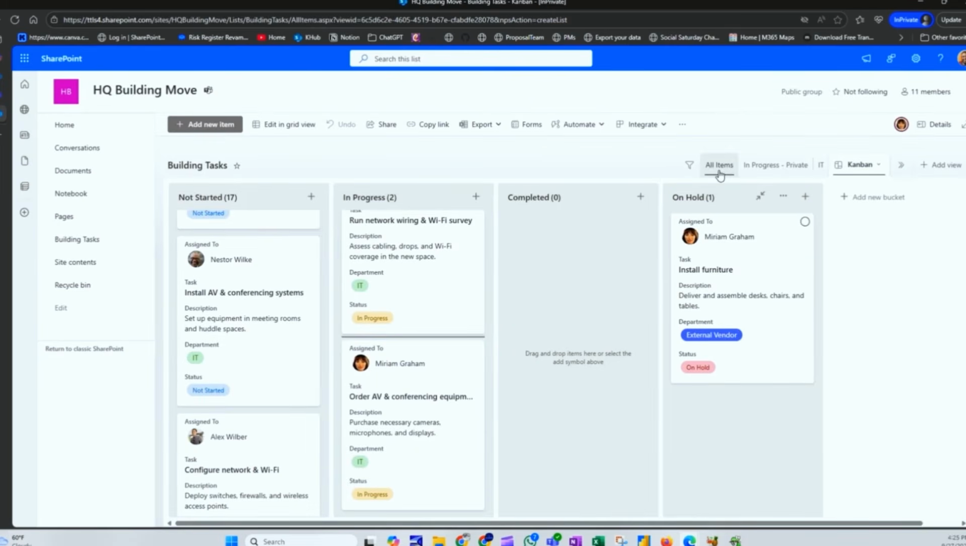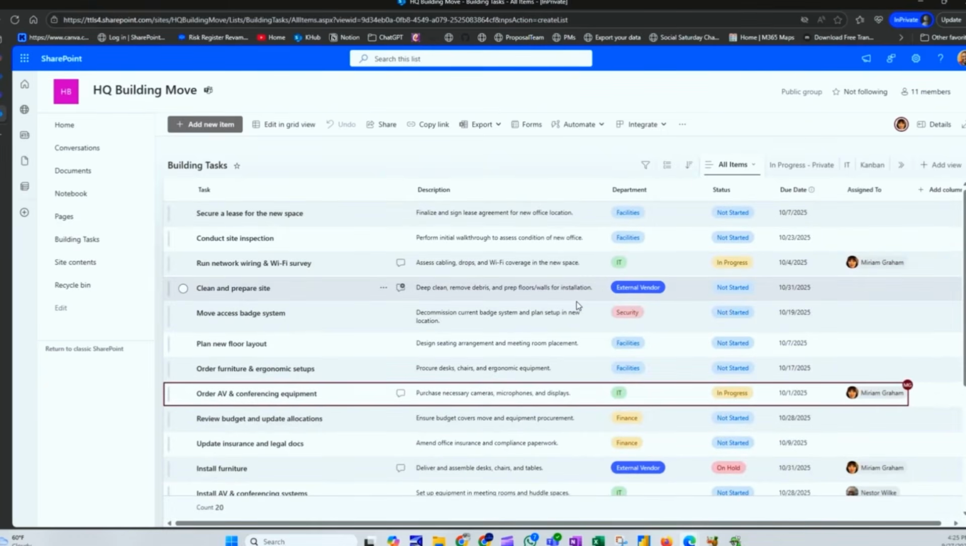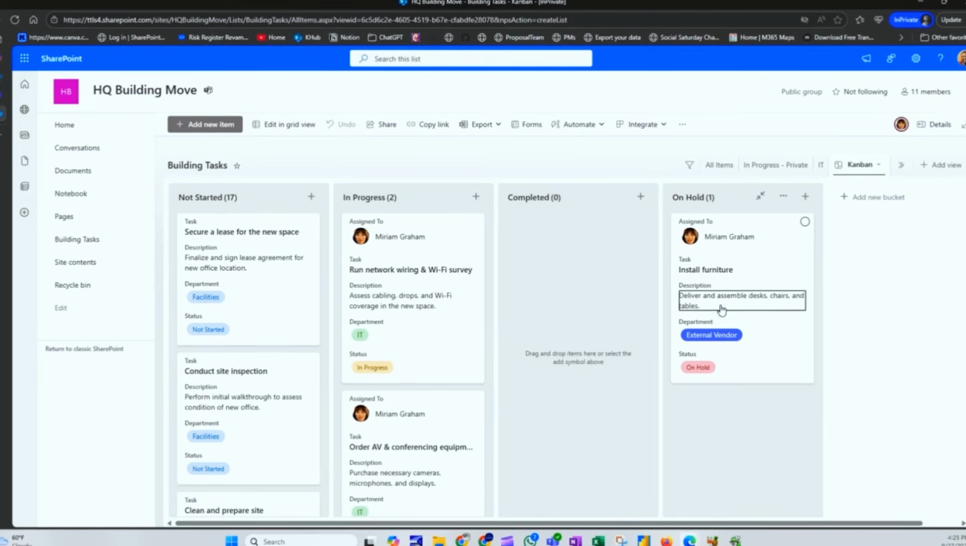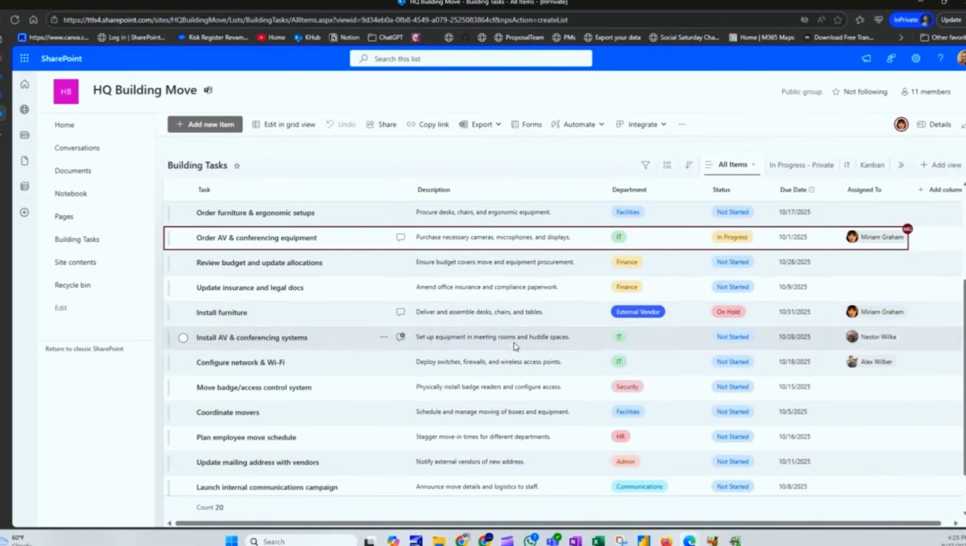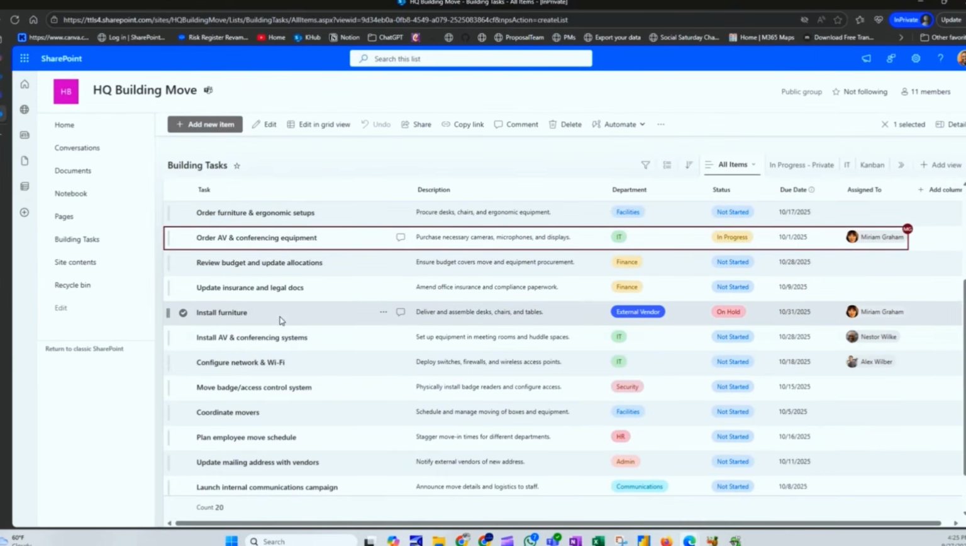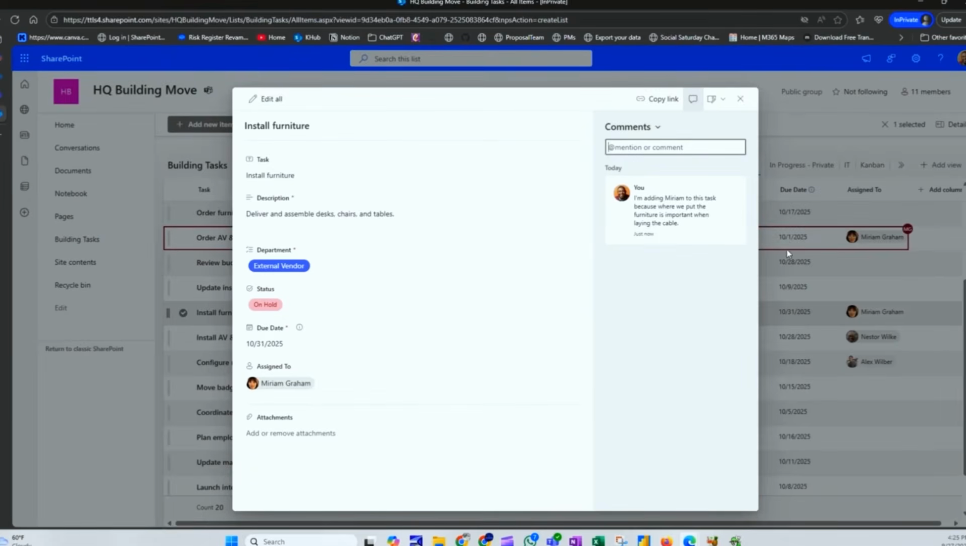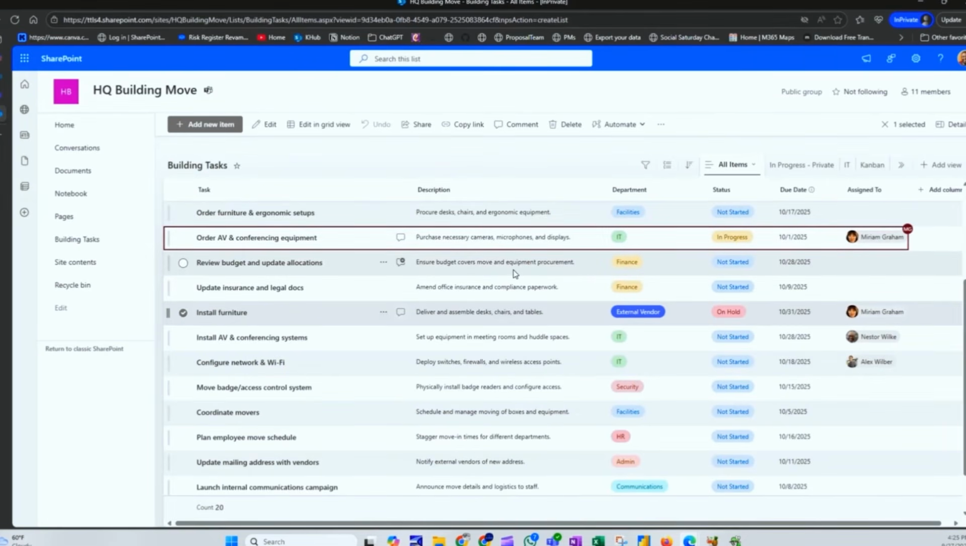But if I go back to the all items view that's listed like a grid, columns all, it's the same item. If we look at the Kanban, that's install furniture that's supposed to be dealing with the external vendor, but we put Miriam on it. If I go back to all items, then look right here, install furniture, and it's already on hold. And Miriam is assigned, and I can see that there's a comment on here by me. All of this is not in separate tabs like you would on a spreadsheet. It's all working that same task.